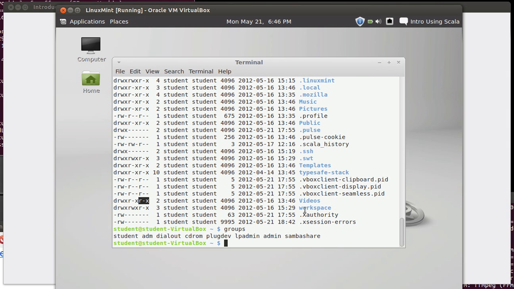So, for example, the directory videos in here, any user on the system can go into it and they can look at its contents, but they're not allowed to modify it in any way. Whereas this file here, the user is allowed to read and write to it, but the group is not, and no one else can do anything to it. So each of these files has their own permissions.